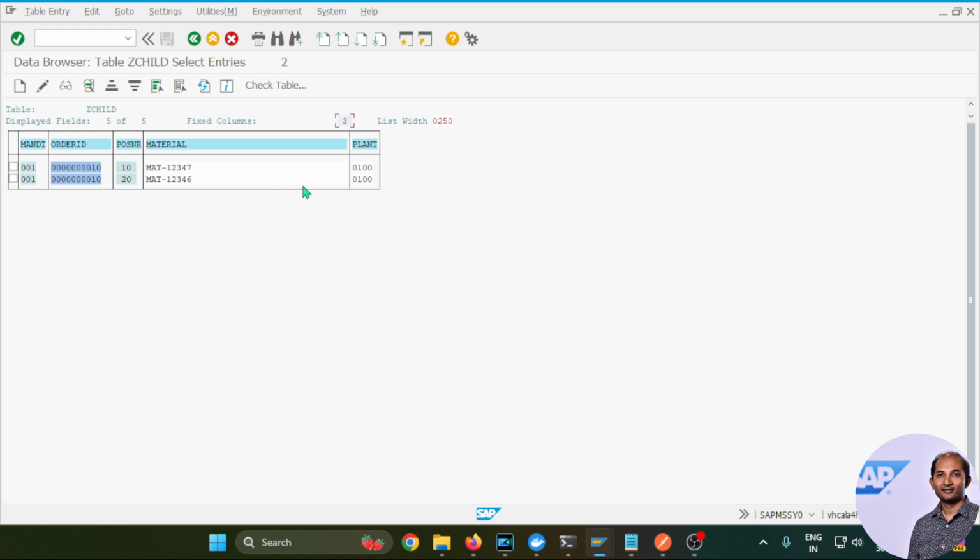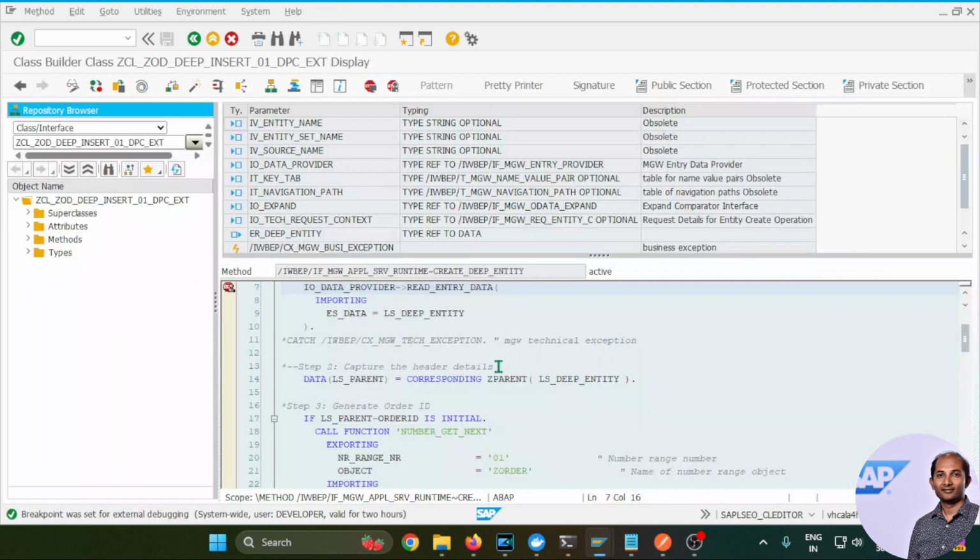So I think you understood how deep insert works and in which context we should use the deep insert.